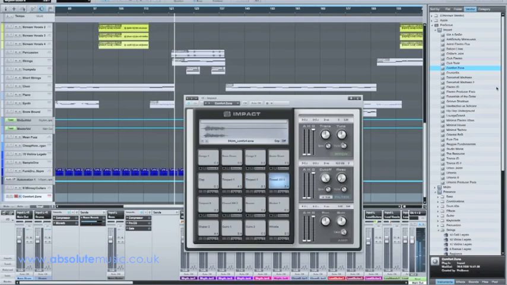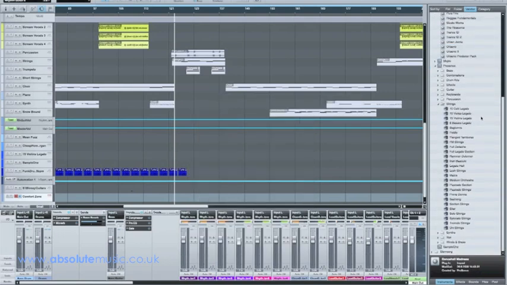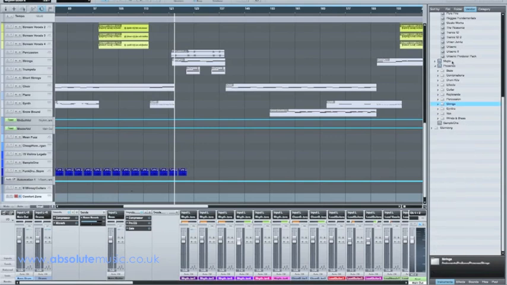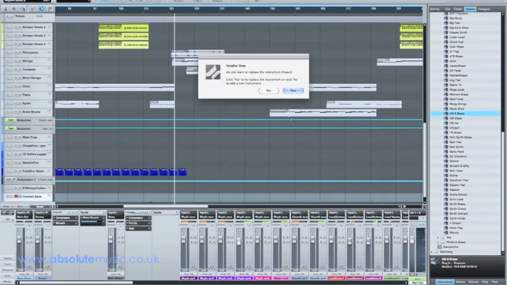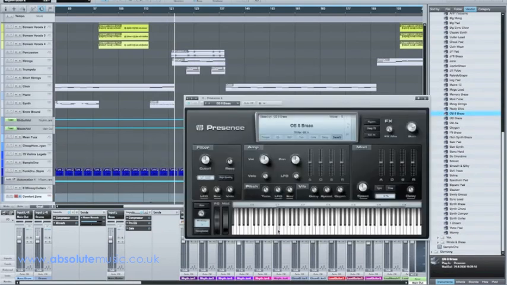I can change presets just by dragging a preset onto the track or into the drum machine, and it just works. I've got a bunch of different effects in here. I've got Presence, which is our virtual polyphonic synthesizer, some great synths and piano sounds. With that, just drag that in, and here's my poly synthesizer.